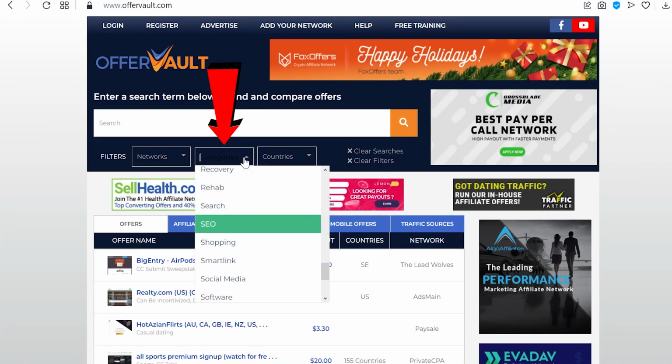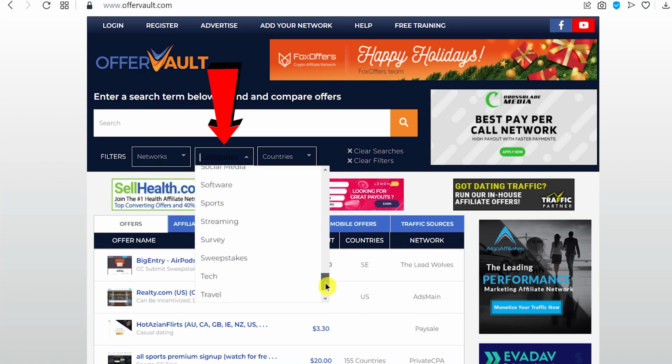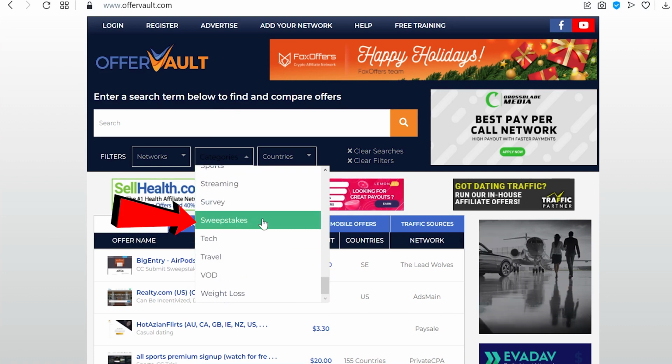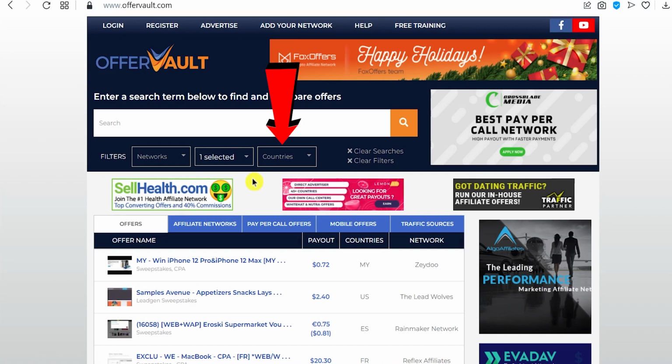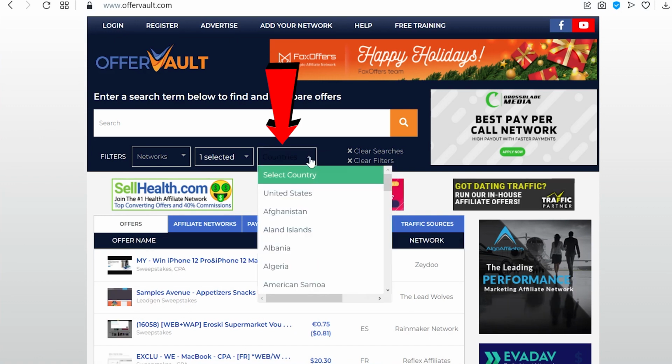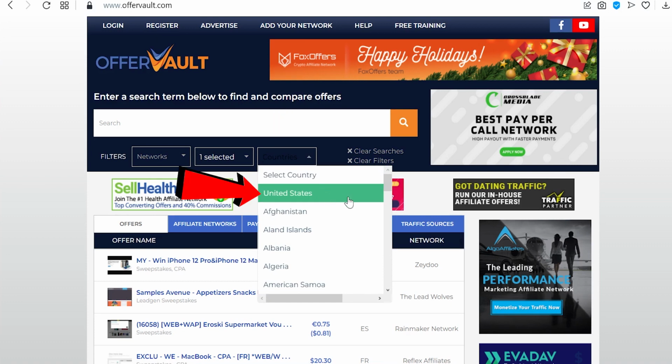Now, to get started, just come over here and click on Categories. And you will see this drop-down menu. Just scroll through and check for sweepstakes. Once you find it, click on it. From there, we're going to click on Country right here. And for the sake of this tutorial, we're going to be using the United States, for example.